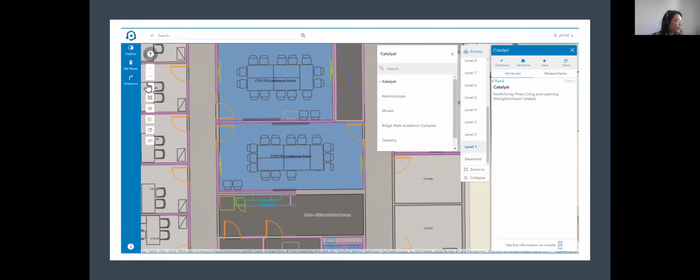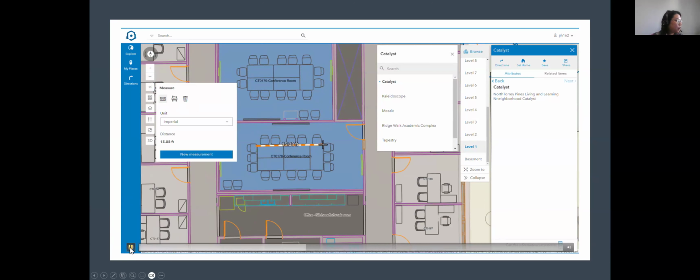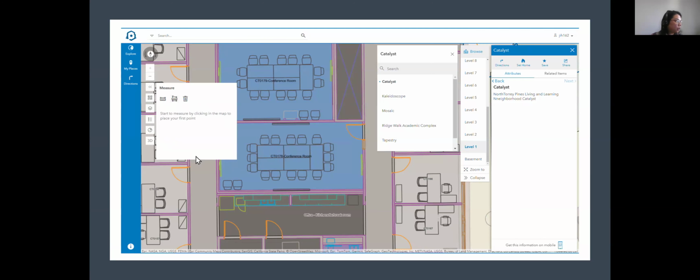The second example is we zoom into a conference room in the Catalyst building, and maybe we need to purchase some furniture for the room. Instead of visiting the room physically, we can just use the indoor viewer to measure the size of the furniture that we might need to purchase. That will save a lot of time on traveling.